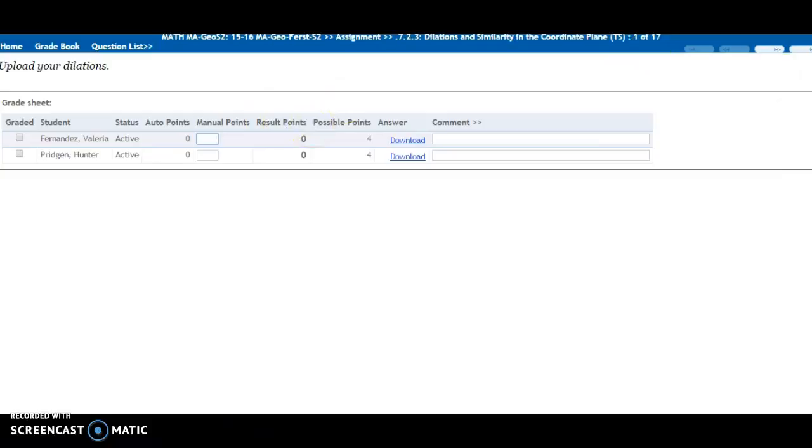And through the magic of speeding things up using wonderful screencast, you can see that I am now into the assignment, and it says upload your dilations. If I look here, it says download. That means the student uploaded their work. If there is nothing here, that means they did not upload their work. Now you're going to have different assignments. Some of them the students need to upload work, others are just questions that can be answered right in the interface, and you're going to see what I mean.